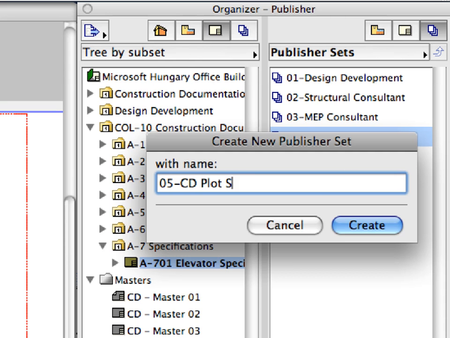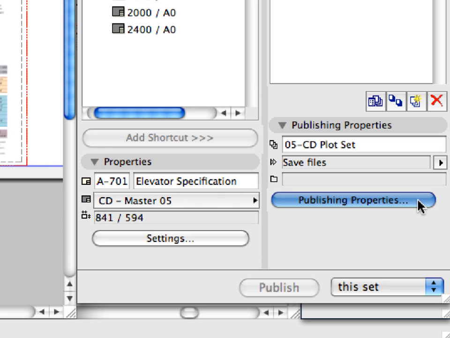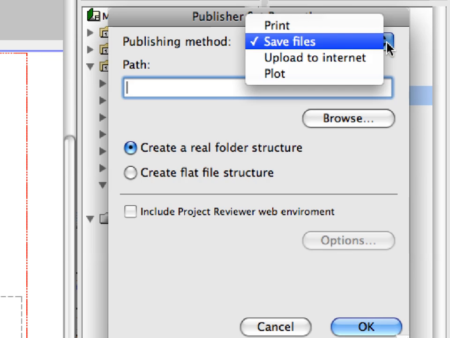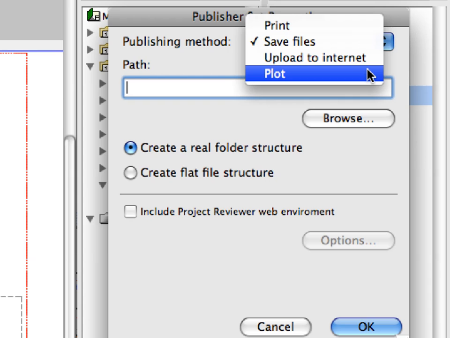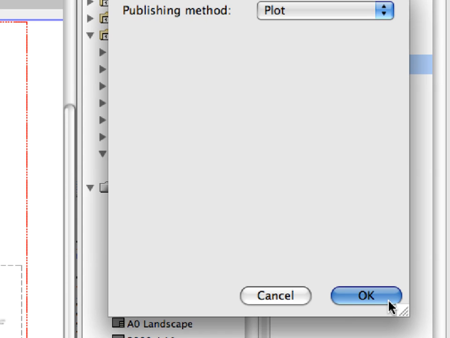Enter 05 CD Plot Set for the name in the appearing dialog. Finally, click the Create button to proceed. The new set has been created and also selected. Click the Publishing Properties button and select the plot from the drop-down list in the Publishing Method field, and then click OK.